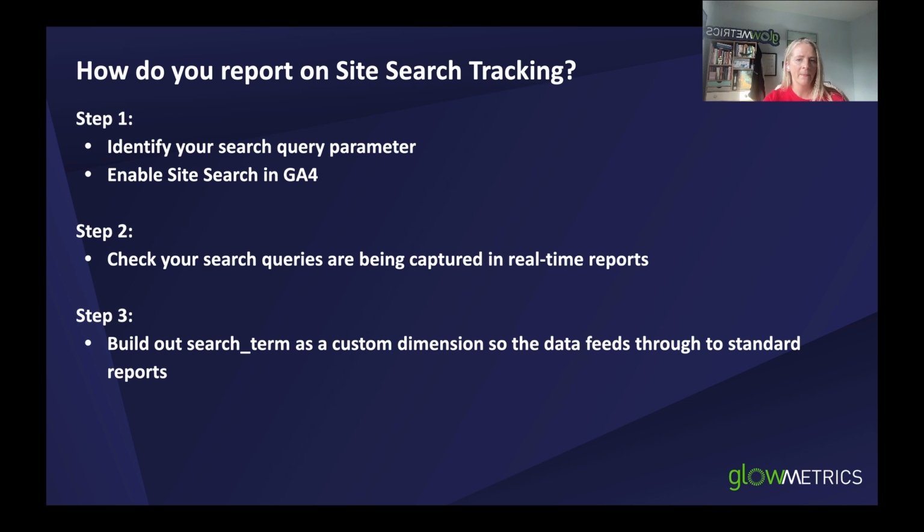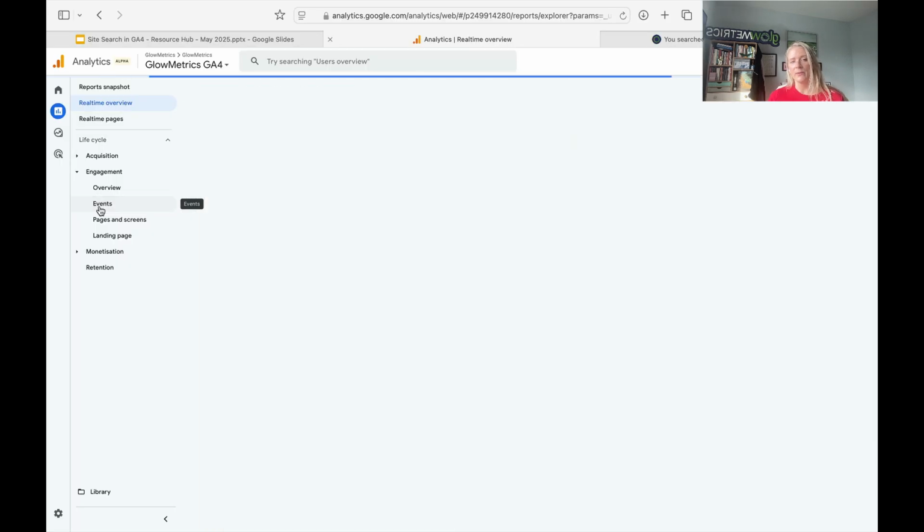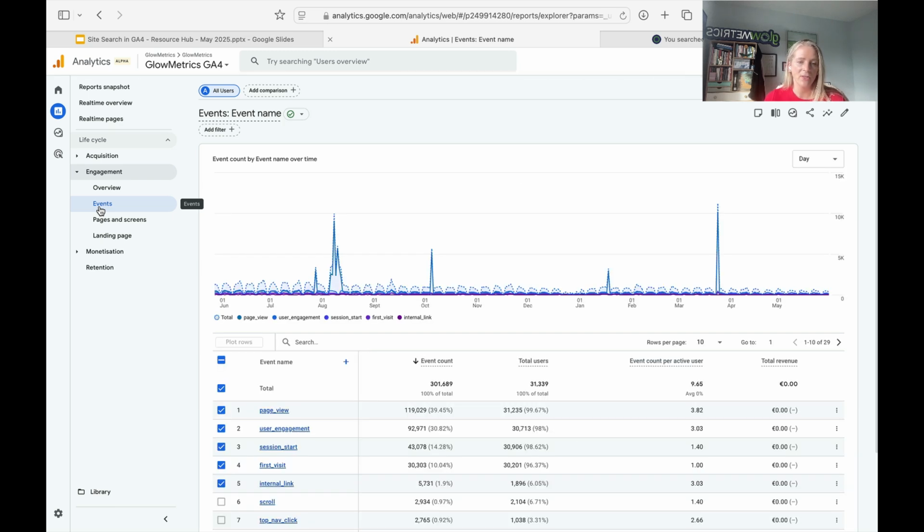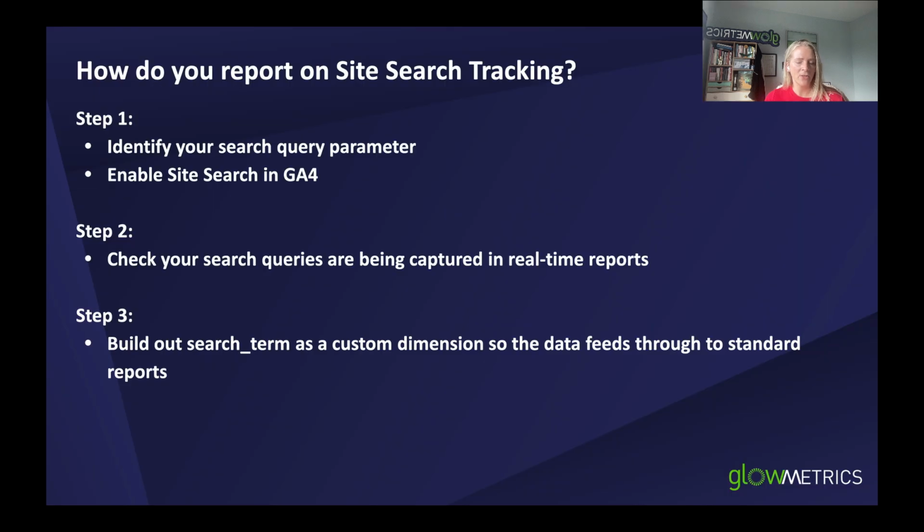Okay, so if we go back here, we've done step 1, we've done step 2, and viewing our data in real time is fine, but you will likely want to use and view this data in your standard reports. So in your lifecycle reports or in any kind of event related reports, you'll want to see that data here. You just don't want to see what people have searched for in the last 30 minutes. So in order to do that, what we need to do is step 3, which is building out search term as a custom dimension so that exposes that parameter so it can be used then in our reports. Okay, so back to admin again.